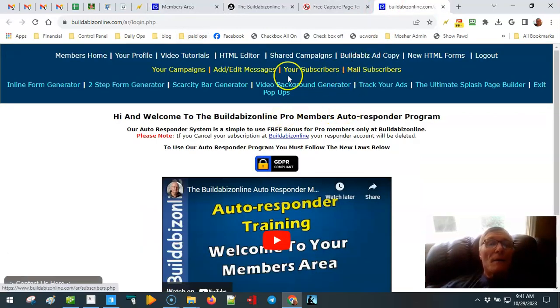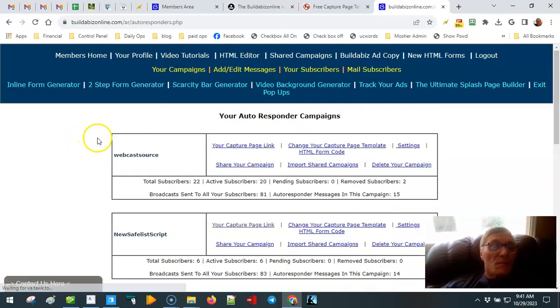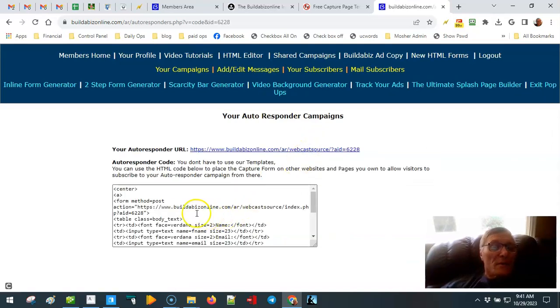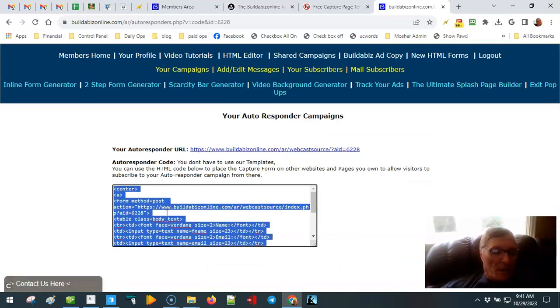and I'm going to go into my campaigns. And you see this one? This was one that I created for just general BuildABizOnline information. I'm going to get my, right here, click HTML form code. You see it's going to get this. This is what I highlight, do Control A, Control C.